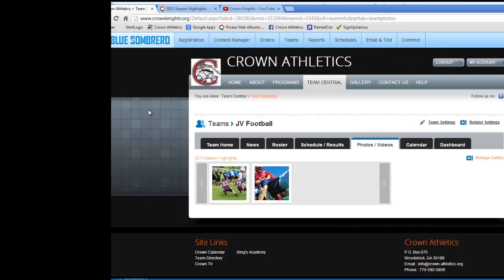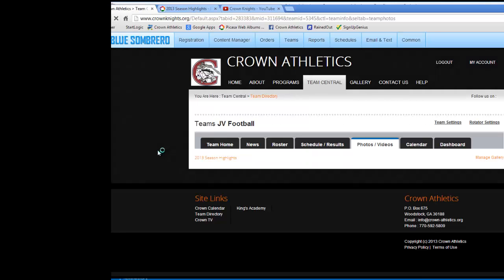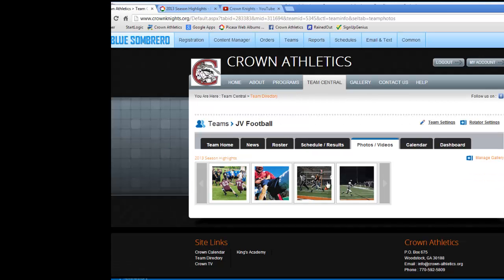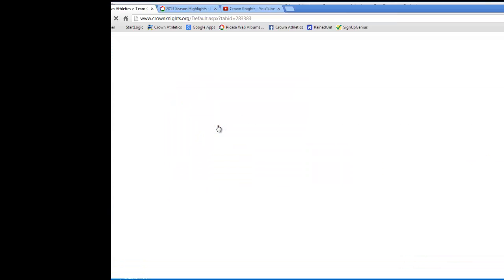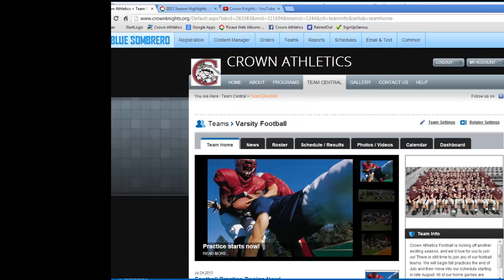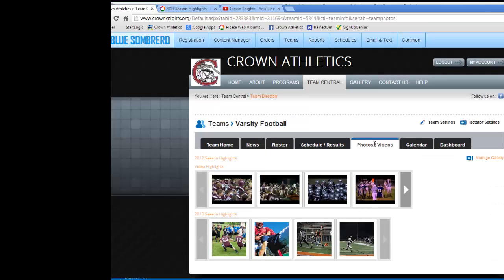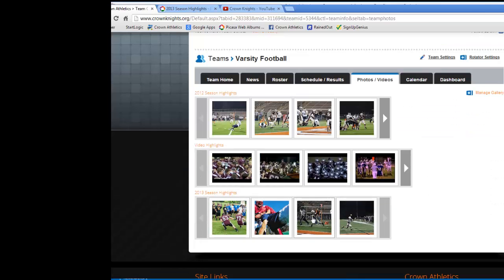So let's go back to our team page. Let's refresh this page. And there you go. The album on your team page will automatically pick up the new pictures. You can just add new photos, week after week to that album, and they'll automatically show up in the 2013 season highlight photo album on your team page. Now let's go back to the varsity page and see if they're there. There they are. There's the new photos we added.